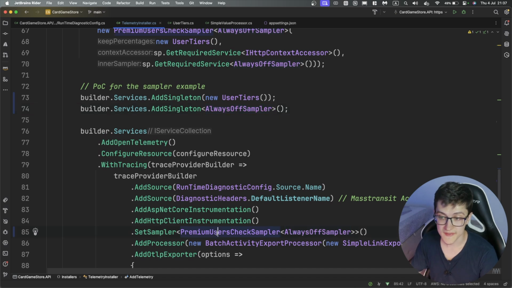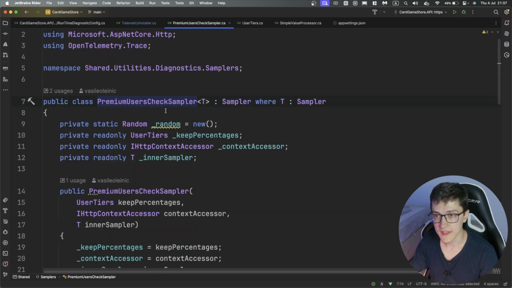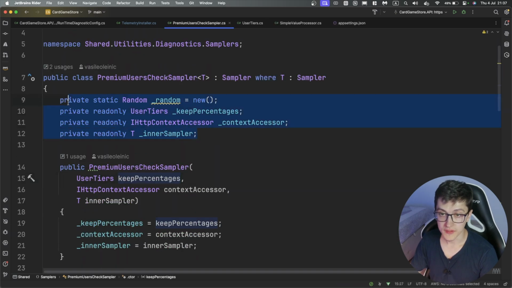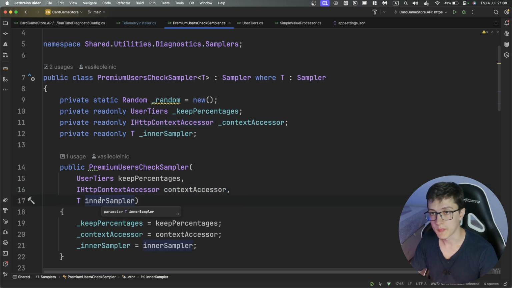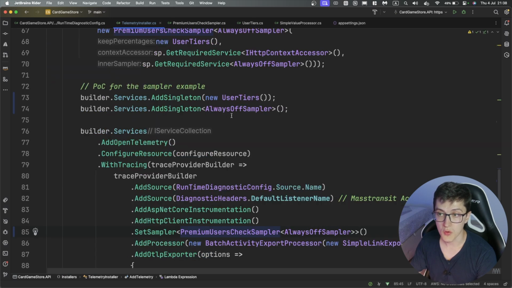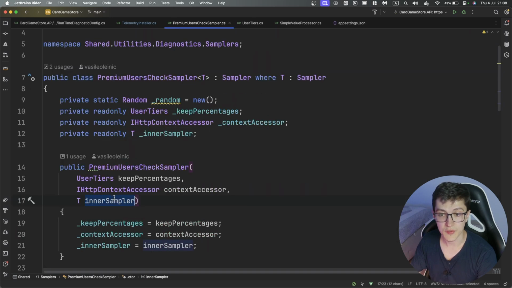Let's go to the custom check sampler that we have implemented over here, and it will make it a little bit easier to understand. Over here, I'm making use of the DI container to inject specific things. In our case, it's the user tiers configuration and the HTTP context accessor to retrieve the type of the user from the headers. And essentially also there is an inner sampler that you can think of as a middleware and how middleware works. So we're going to inject in here a sampler, which is going to be the always off sampler, and we're going to use this inner sampler in a bit.